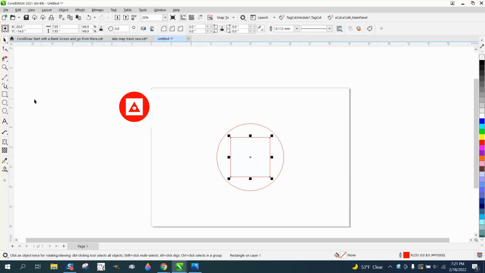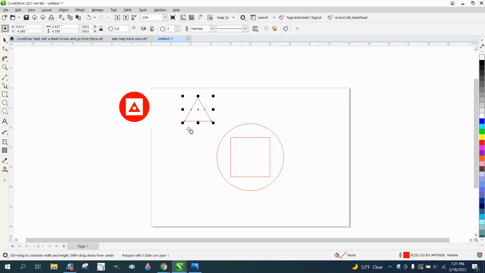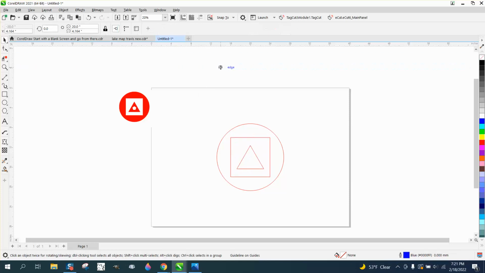Then the next thing is a triangle. Take your polygon tool and have it set on 3 and draw a triangle. Now, the only thing wrong with it is that the triangle is really not in the middle. If we bring in some indexing lines, I've got mine turned off, I'm going to turn them on. You can see the triangle is not in the middle.